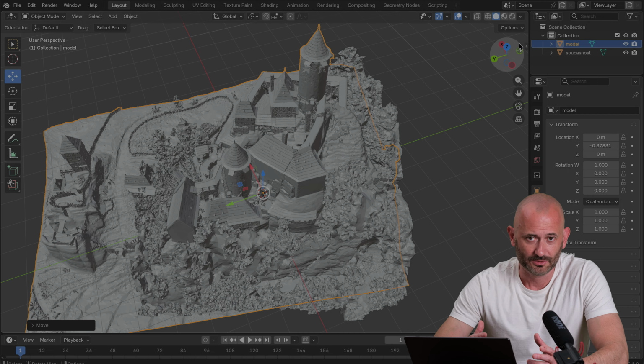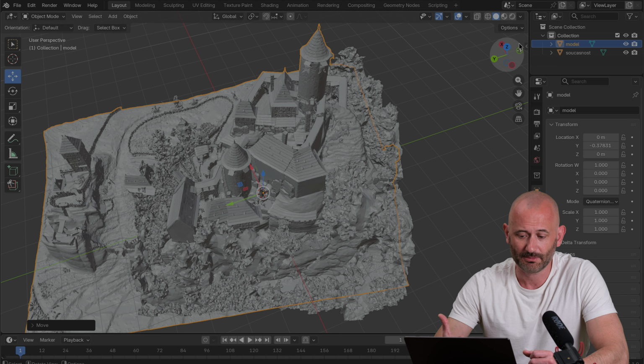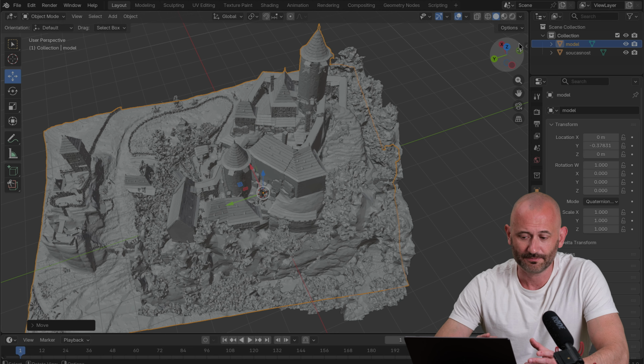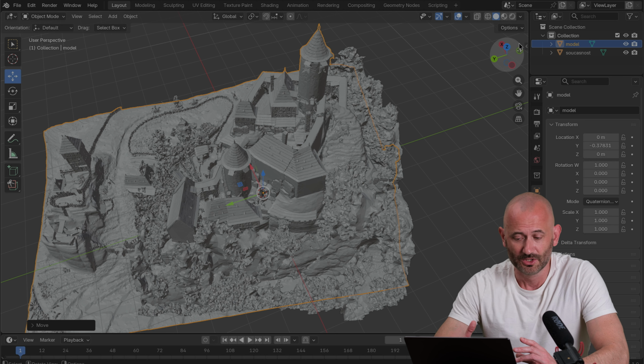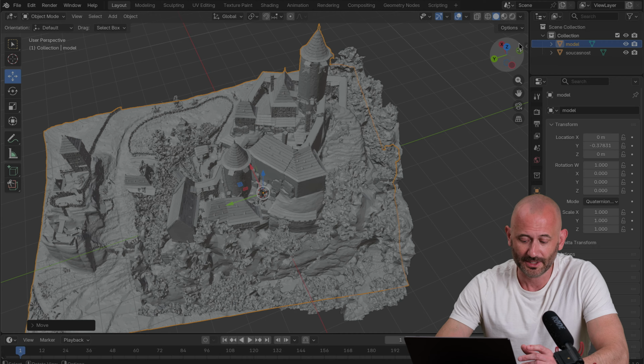This can be really tricky to scale, rotate, and move. If you have, for example, as in this case, 2 objects created by photogrammetry, of course they're not gonna be in the same scale most of the time. So you have to scale it, move it, and place it so they align each other.